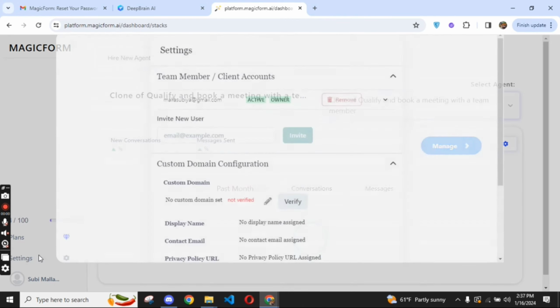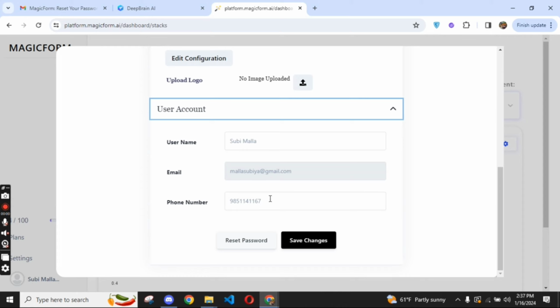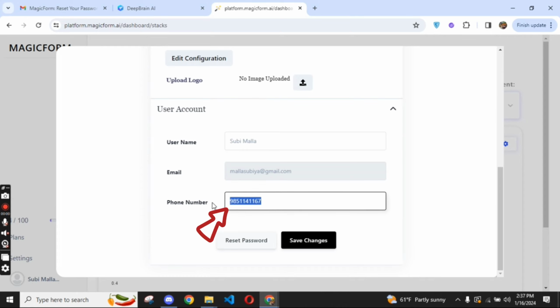You will end up on the settings page of Magicform AI's account. Scroll down and click on User Account option. Now scroll all the way down and edit your number right next to phone number, then click on Save Changes.